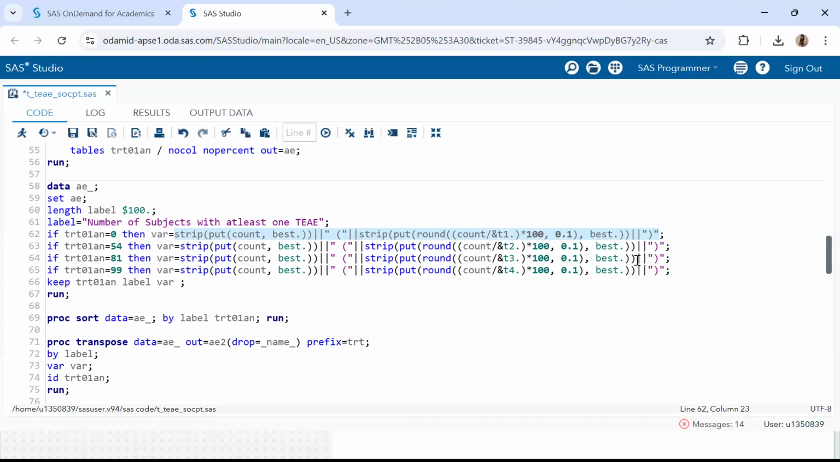So the same code I have used for the other treatments also, but the only difference is that while counting the n percentage, I have made sure that I am passing the big N values of that respective treatment here. So for the second treatment, which is the numeric value of 54, I have given the T2 macro variable. For the third one, we have T3, and for total, we have T4.